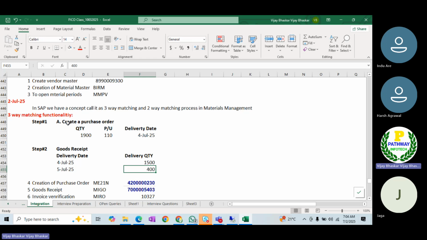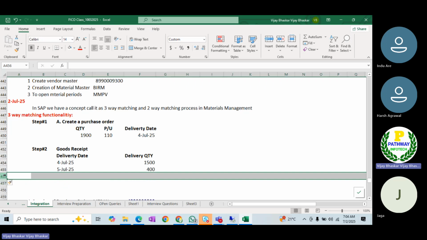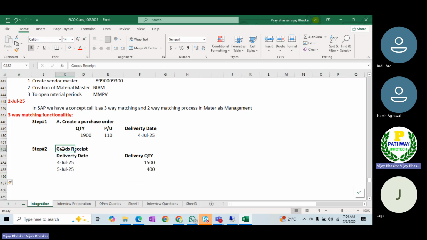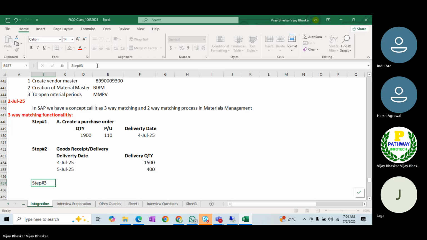Invoice. First we have created the purchase order. On behalf of the purchase order, we have received goods from the vendor. On behalf of the goods receipt or goods delivery, we put it here, goods delivery. Step number 3 is very, very important. This process is a 3-way matching. Step number 3, invoice receipt, or verification.